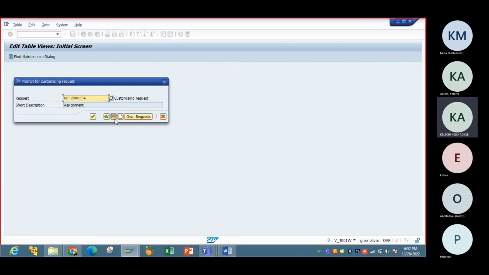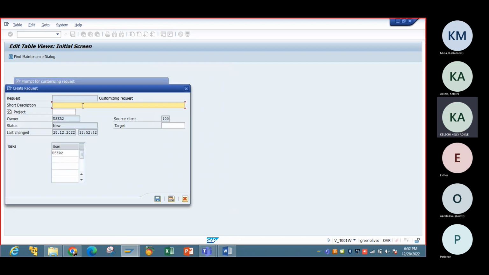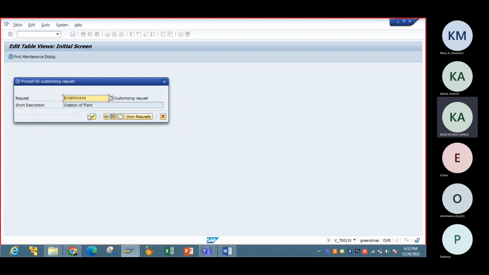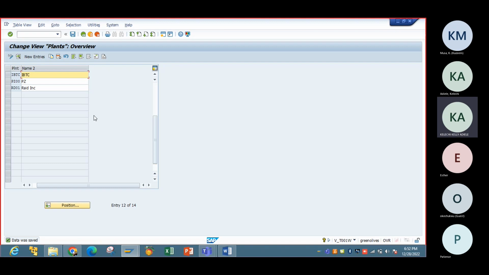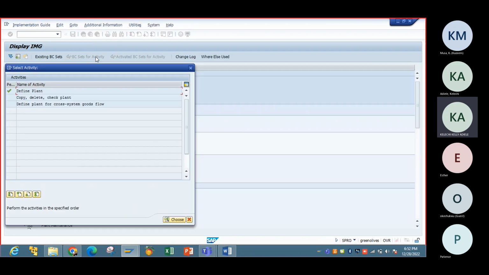We can change this to plant. So our plant is IBTC. Plant is normally a materials management configuration, so the MM guys are the people responsible for creating plants. Okay, so we're done with this. You can save twice, no problem. This is fine.